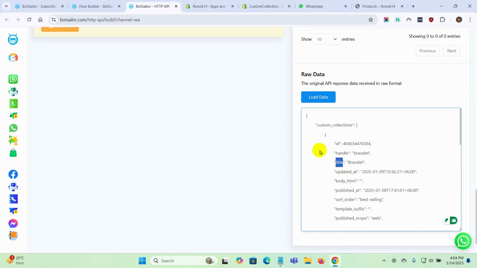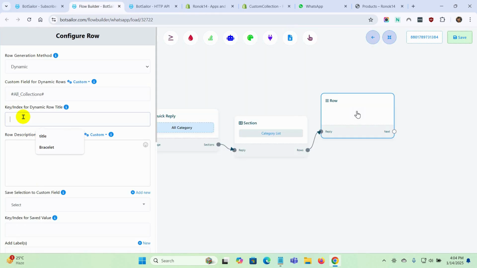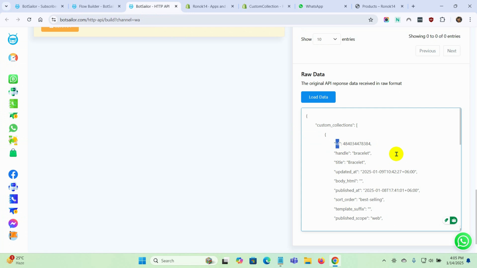Therefore, we will input title in the raw title field. In the body field, to include data from JSON, we need to use the custom field enclosed in hashtags and utilize an arrow to navigate to the specific key.